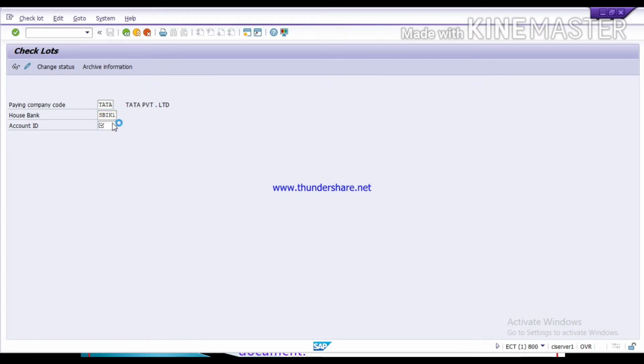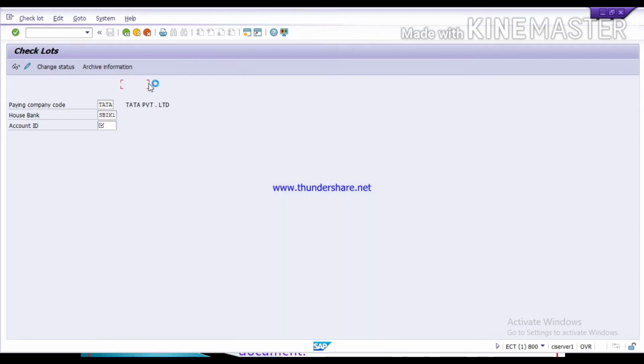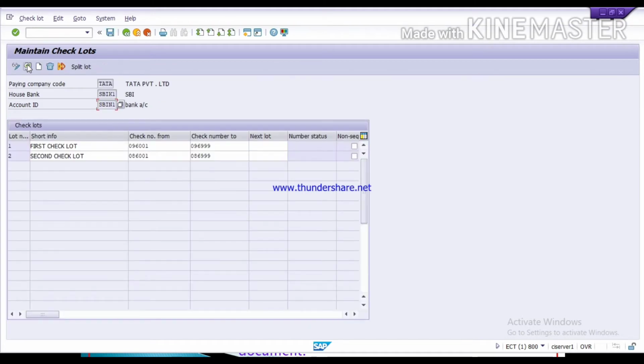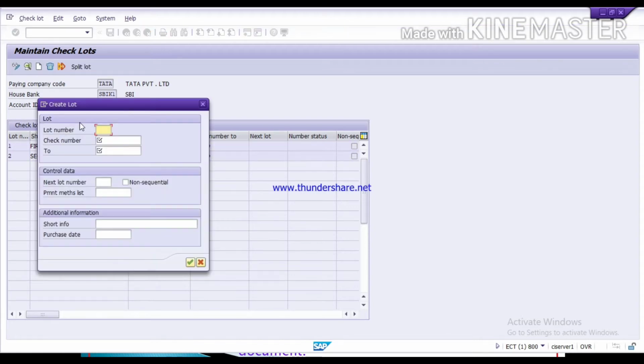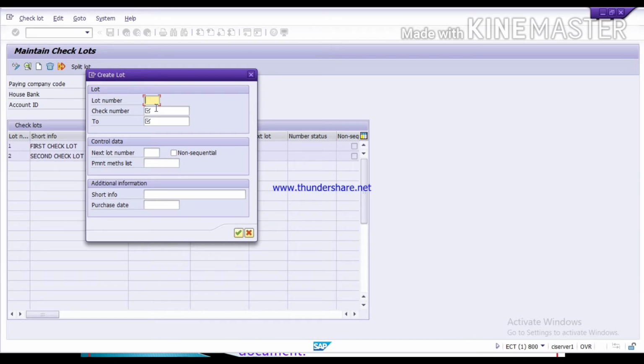Then select your account ID. These all things we have created in a previous video. House bank, account ID, all things we have created. After selecting these things, now click on this change. Then click on this create. Here you will get the screen to create your check lot number.